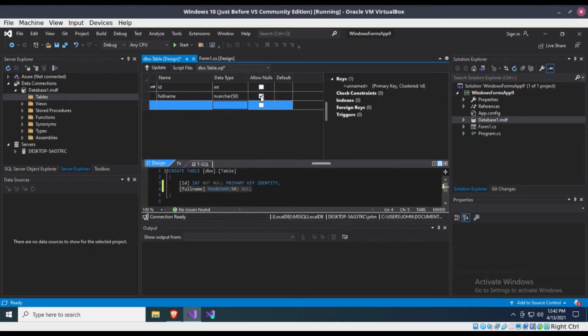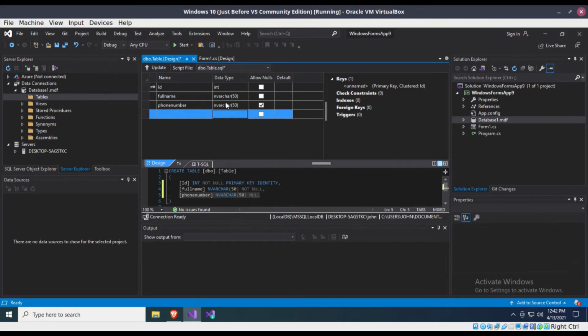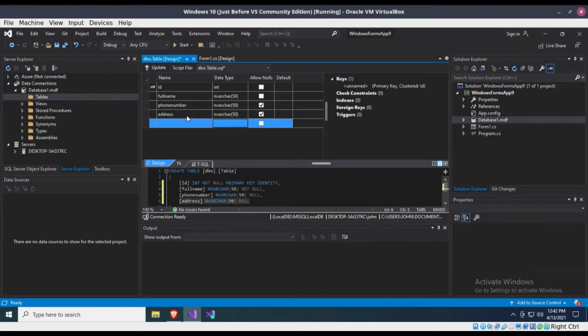and I don't want to allow nulls for that. But let's say phone number is next, and varchar 50, it's good for that. It's okay to be null. Address, varchar 50, and again it's okay to be null.